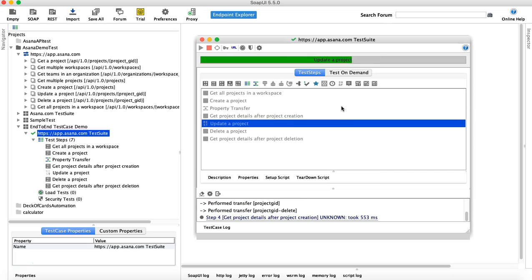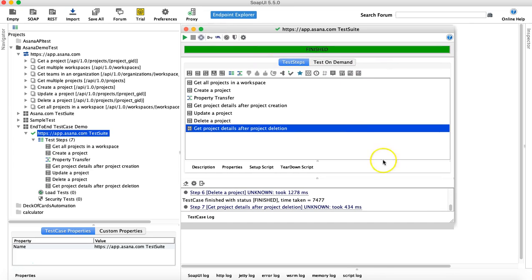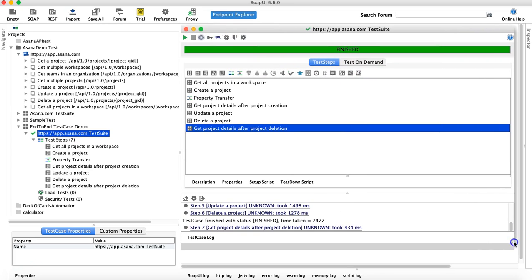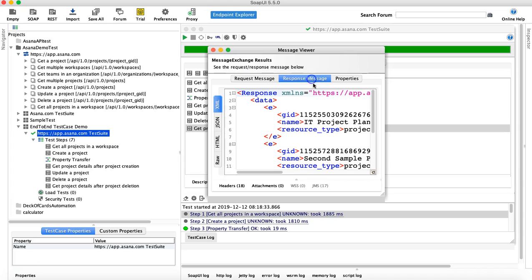So it's running now. Update, delete, and get project details. So now it has successfully finished this particular test case. Let's see the details of this particular project. Let me open it, and here you can see get all projects. Let's see what is the response.